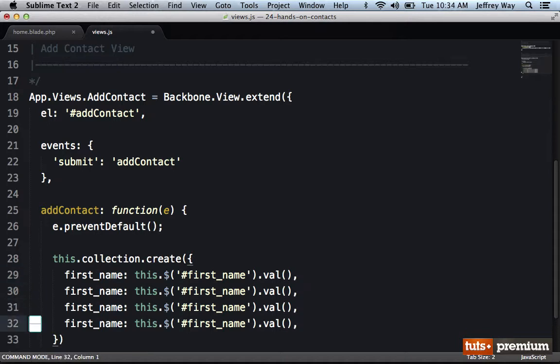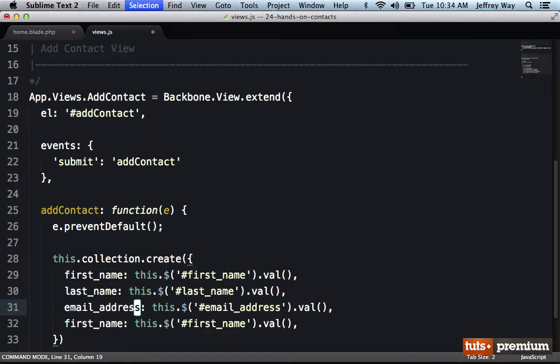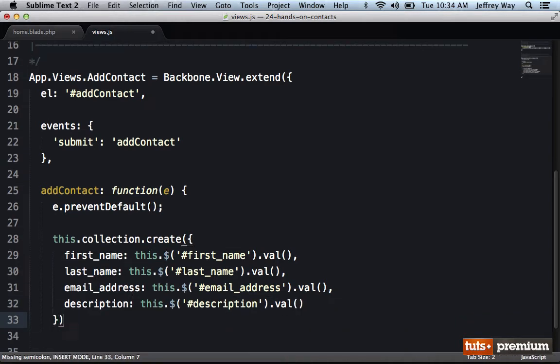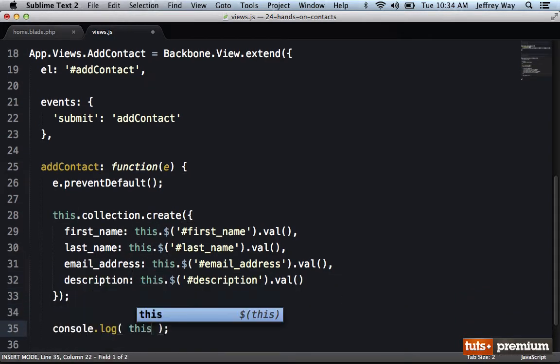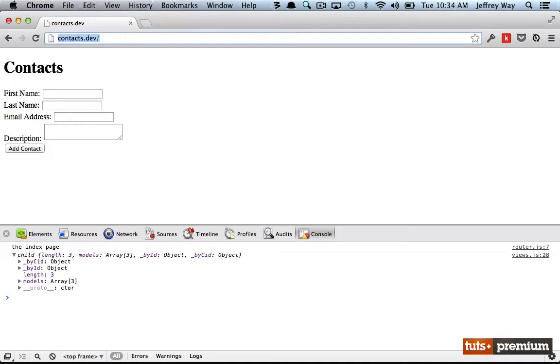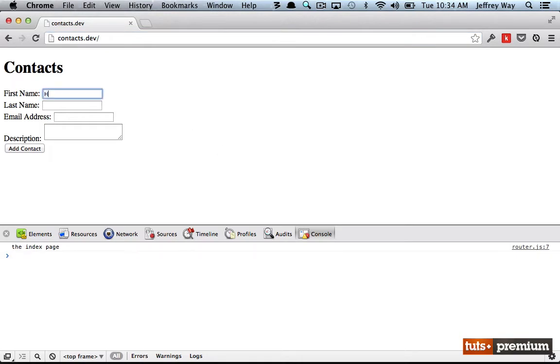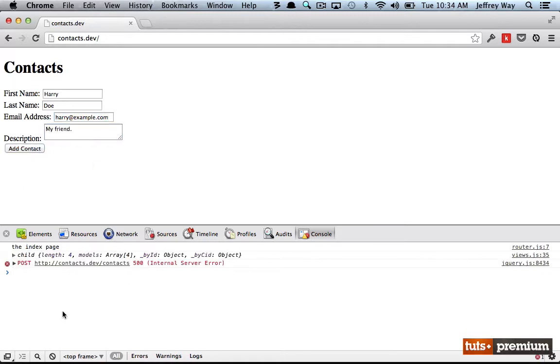Then I will do this just a couple more times for the last name, the email address, and the description. To see if that worked, let's log this.collection and see what we get. So we will say Harry Doe, harry@example.com, and my friend. So now when I hit add contact, it looks like there was an error, but let's see if it did work.